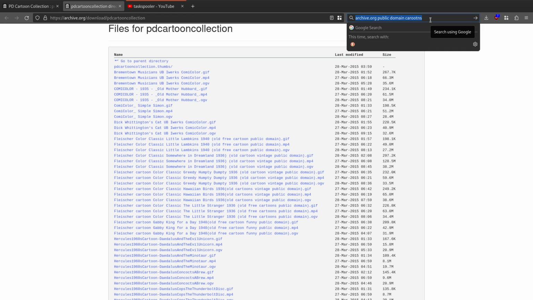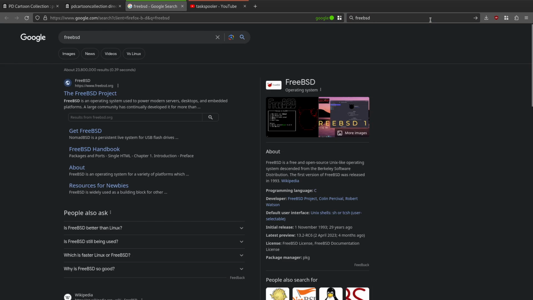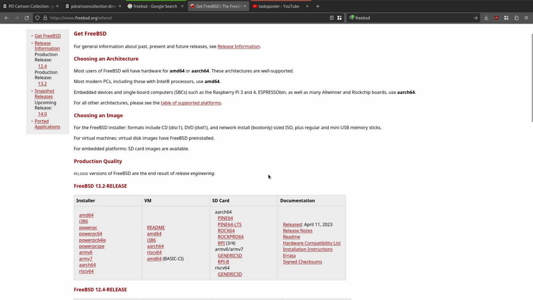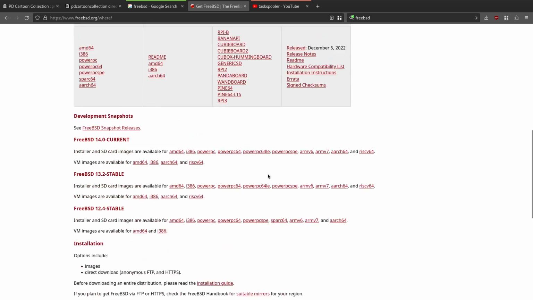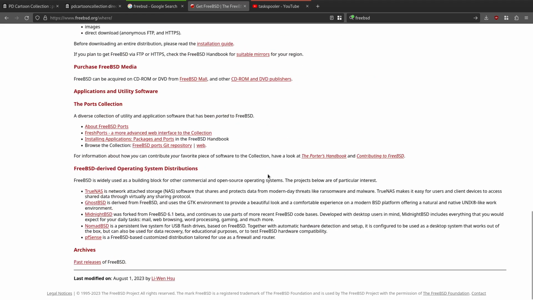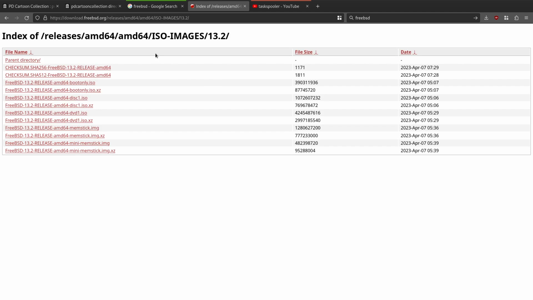What's something like FreeBSD mini stick or something? FreeBSD. I'm sure it's got like really small, like it was like a net install or something. Thought there was. Okay, yeah. Yeah, the mem stick, mini mem stick.